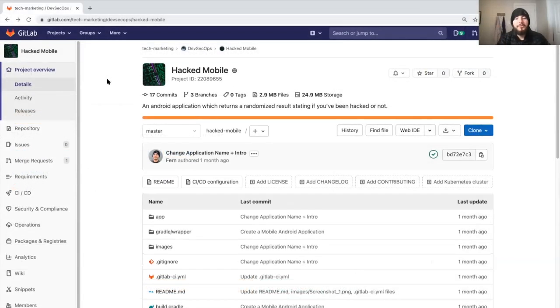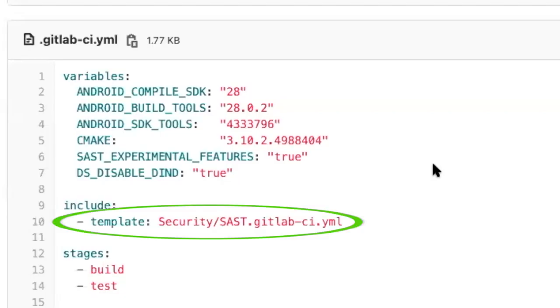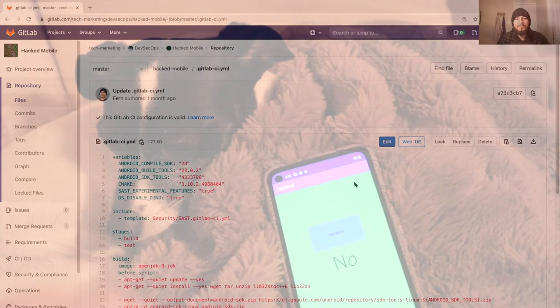In order to enable SAST for mobile applications, all we need to do is add the SAST template to the GitLab CI.yaml, as well as set the SAST experimental features variable to true. Then on any MR, the pipeline will automatically run with the SAST scanner for mobile.